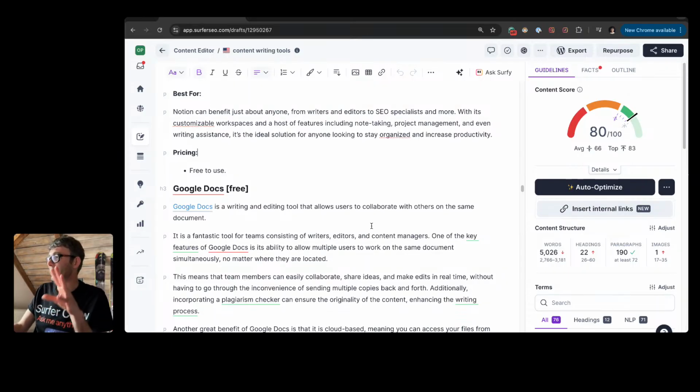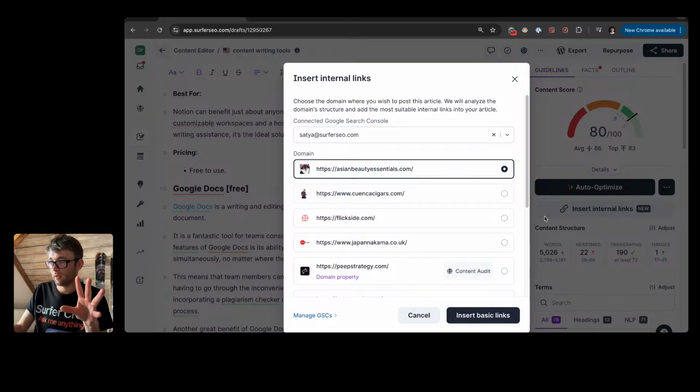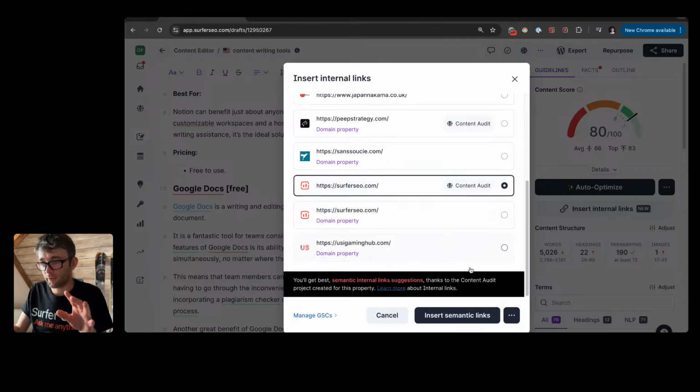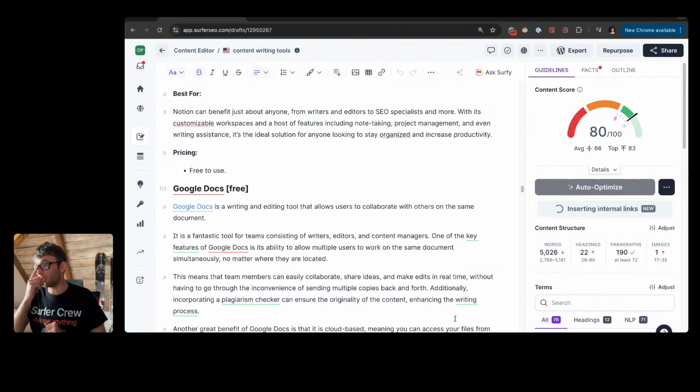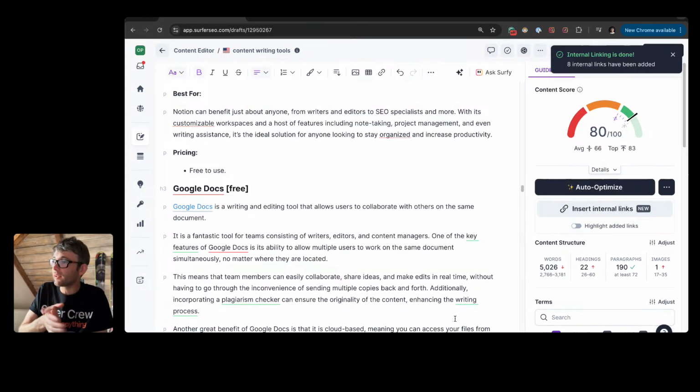When you optimize, it does not insert internal links. But if you click this button, insert internal links, and select the right domain, server, we can even insert semantic links, which is a slightly different feature, an improvement, actually a huge improvement, thanks to two great developers, Shimon and Maciek.